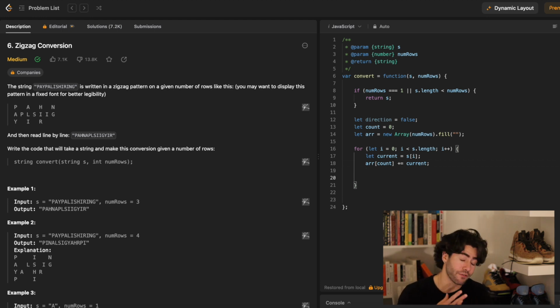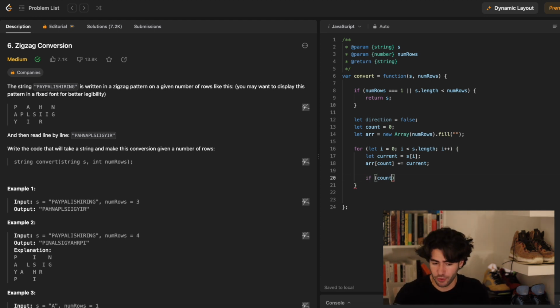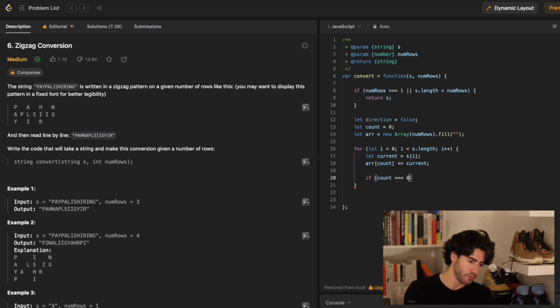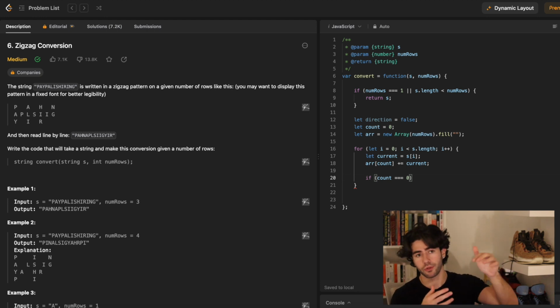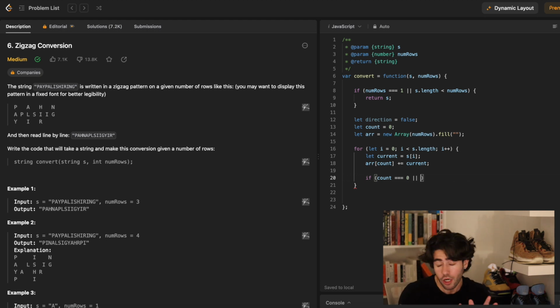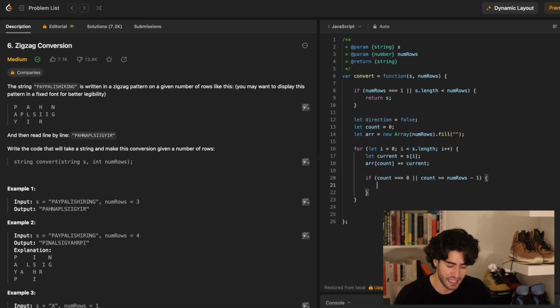Now, you need to check for a few things. So, the first thing you would check for is if the count equals 0. Okay? If the count equals 0, you're going to change directions. So, for example, from going up, you would go down instead. Or, on the other hand, the opposite, you had reached the maximum amount of rows. So, if the count is greater than the number of rows, you'd have to write -1 because you don't want to exceed that number of rows.